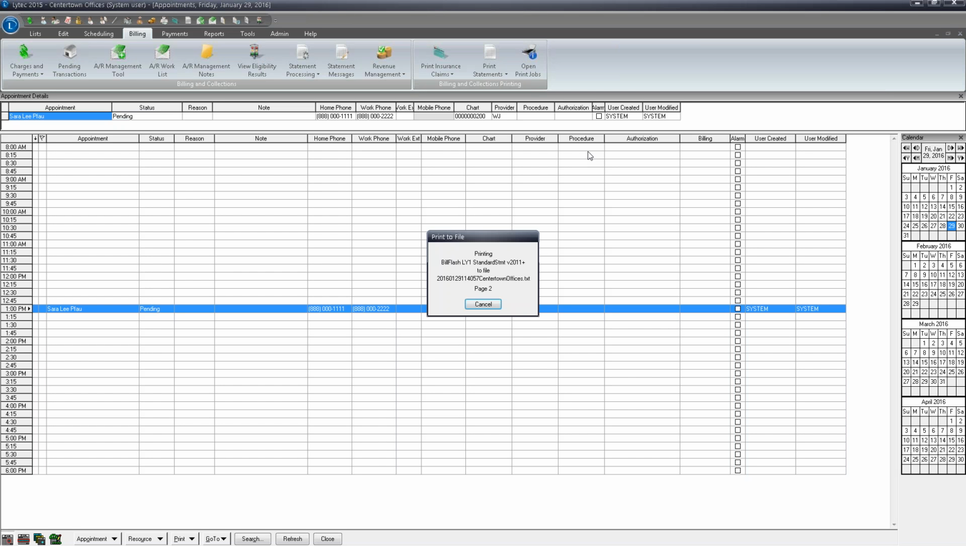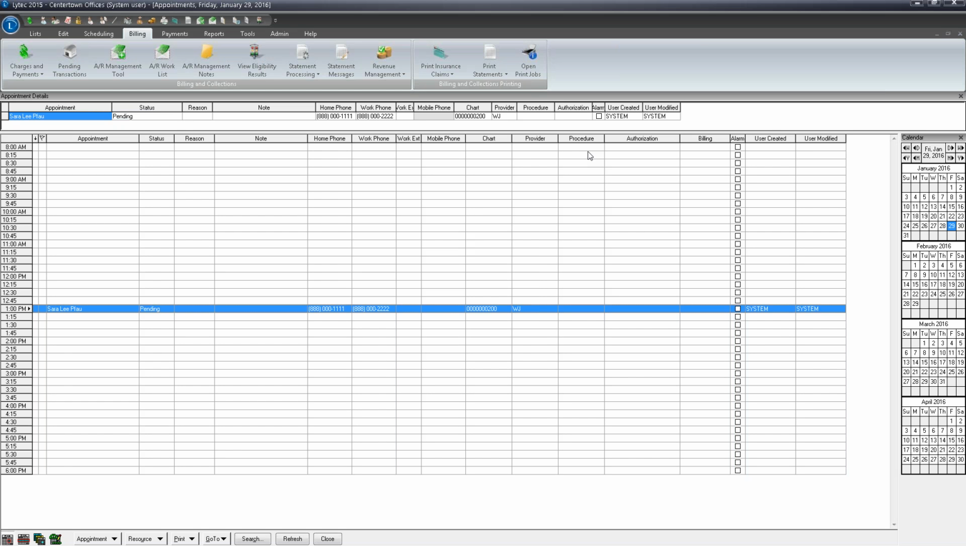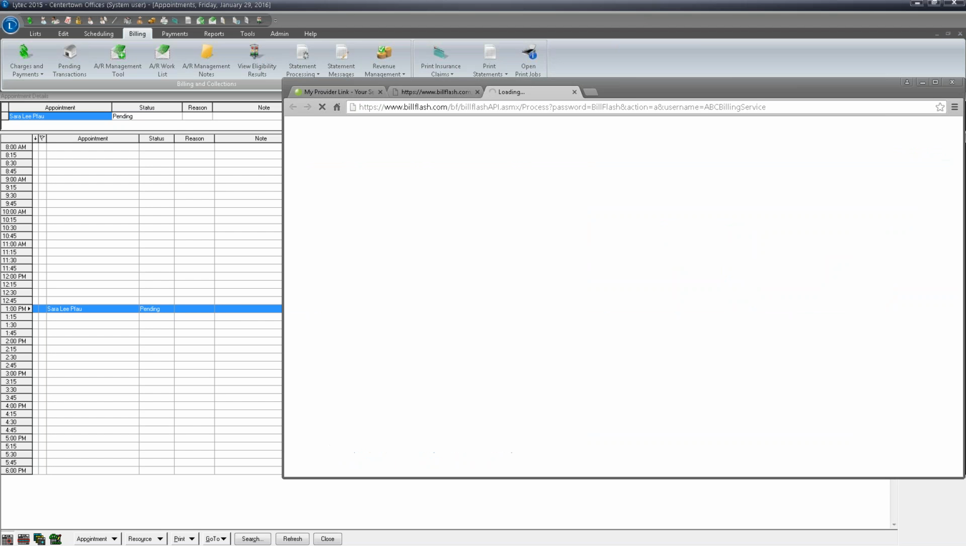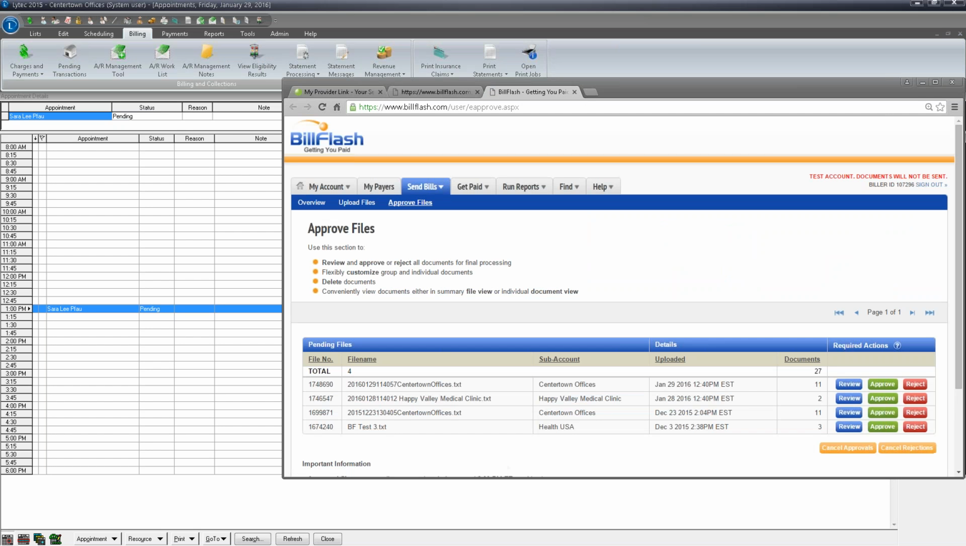Bill Flash sends them to a file and then uploads that file right to our site. And you're going to see it'll be so kind as to even open the web browser for us. Takes me right to a screen we call Approve Files. This is our Approve Files screen, and there we can see Centertown Offices is my Lytec database. There's the statement batch that I just uploaded, and I got 11 documents there ready for review.